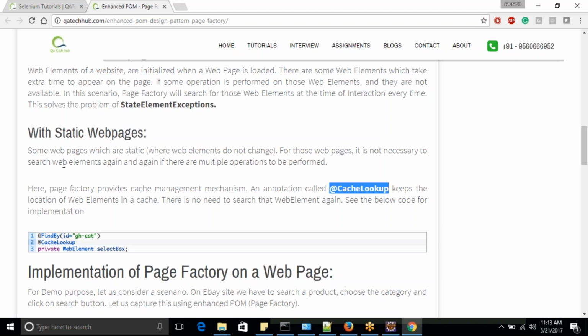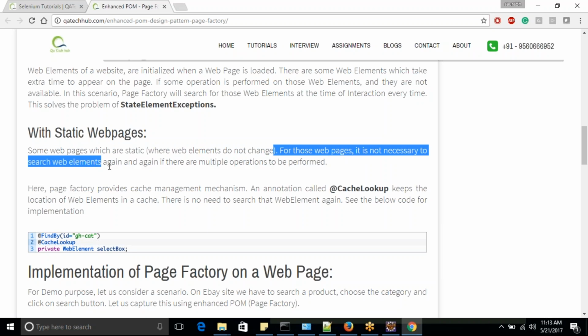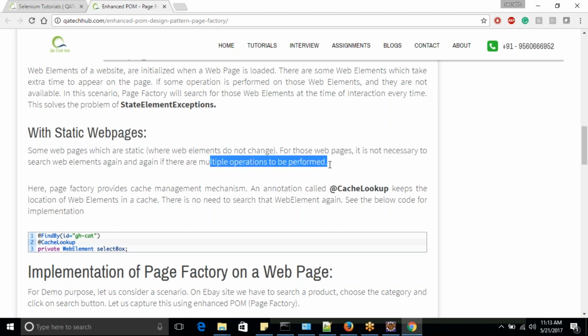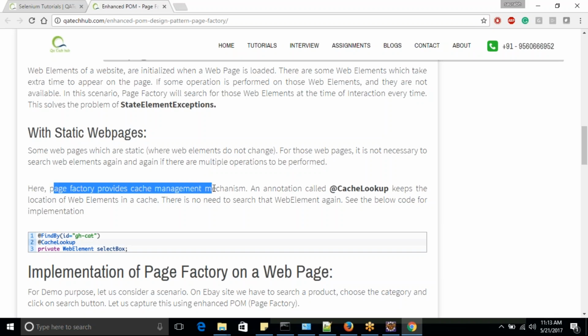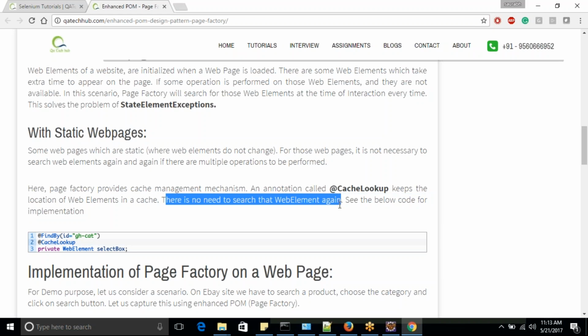See, some web pages are static where web elements do not change. For those web pages, it is not necessary to search web elements again and again if there are multiple operations to be performed. Here, Page Factory provides a cache management mechanism. An annotation called @cache_lookup keeps the location of the web element in cache. There is no need to search the web element again.